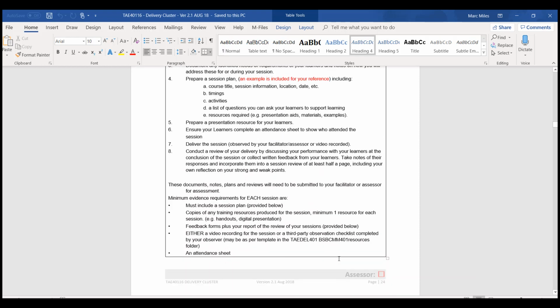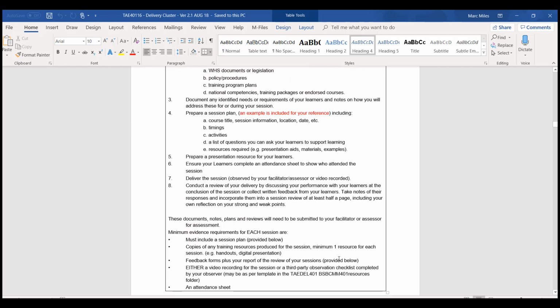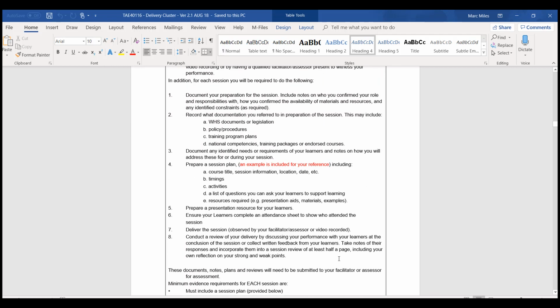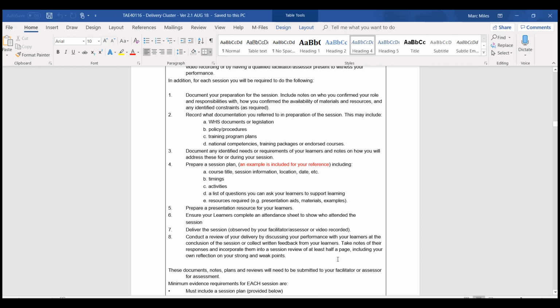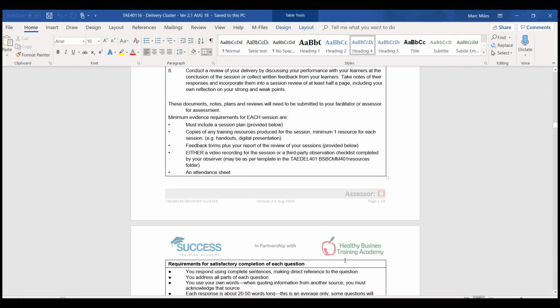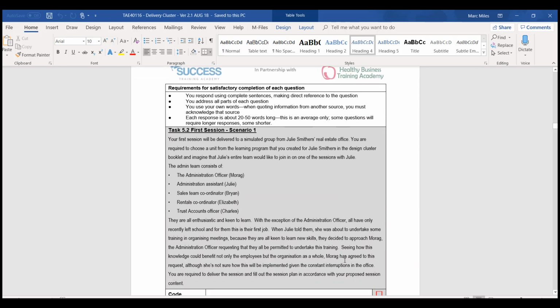Essentially, you can take your time and read through these details, and it's just telling you what's going to be required for your presentations, and what needs to be included in your session plans. So in total, you're going to have 3 sessions that you're going to need to deliver.